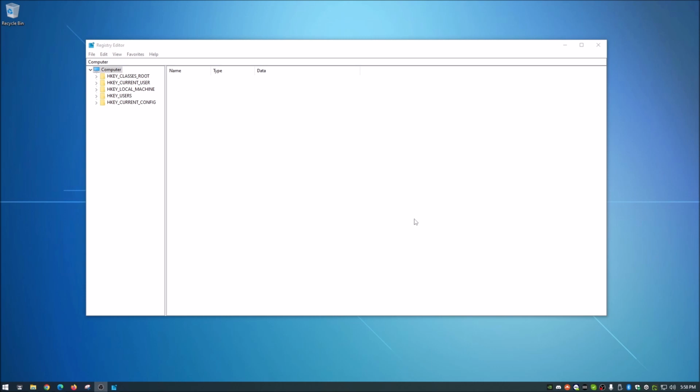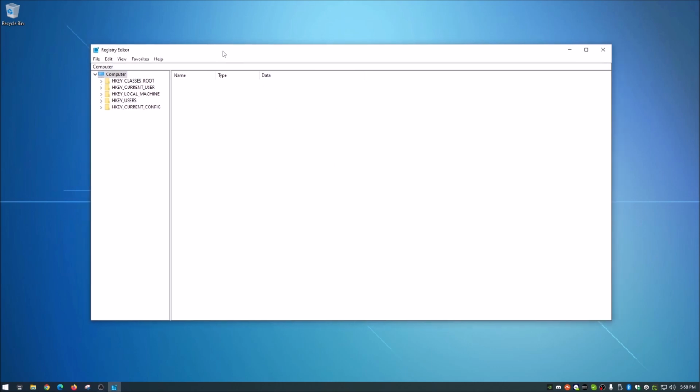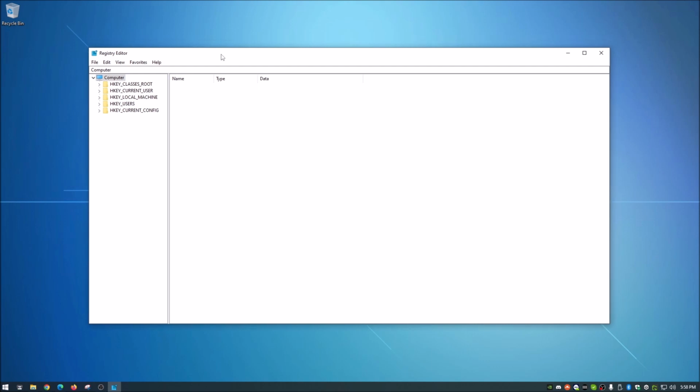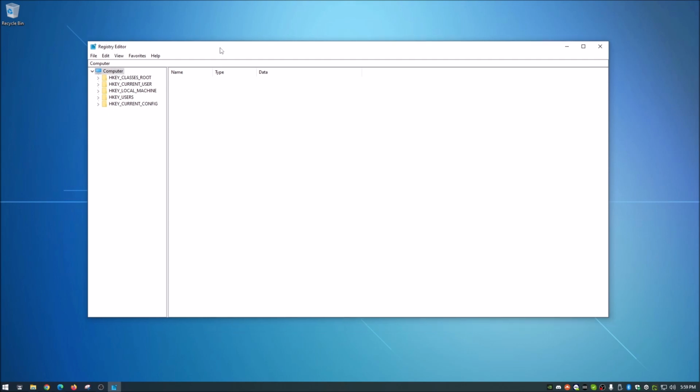So jumping right into this, guys, I am going to show you a couple different things today, and this could potentially save your computer if something should go wrong. Aside from data backups, which I've preached over and over on this channel, I am going to show you two different things. One is a registry backup, and the other is a restore point. So let's get to the registry backup first.